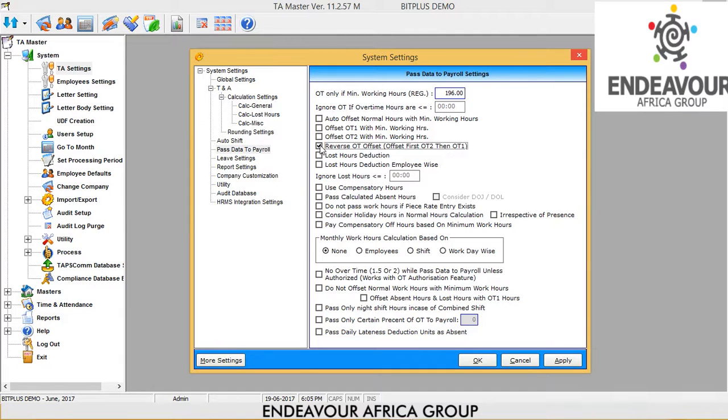Reverse overtime off session. I also explained this setting somewhere else. Reversing means changing overtime one to overtime two, or overtime two to overtime one, depending on the requirement of a company and how they want the overtime to be treated in this application.